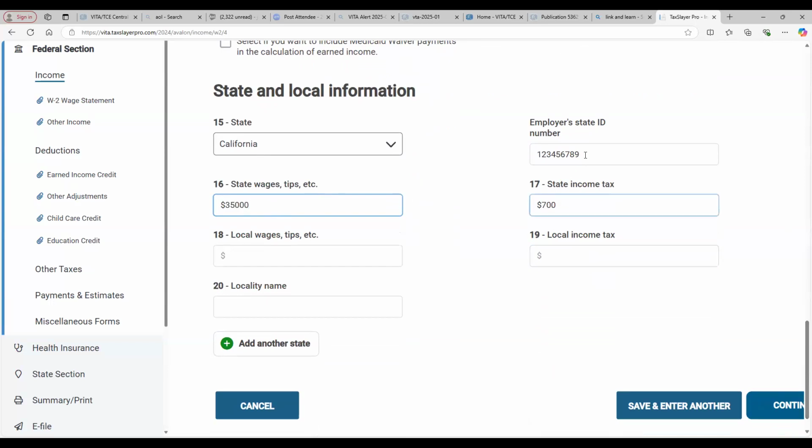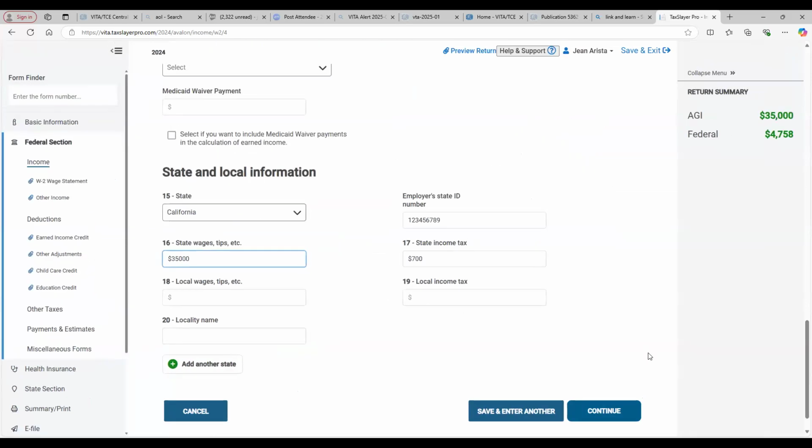So we enter that. We have a state ID number, which is different than the federal ID number. That's the employer identification number. Key it as we see it from the W-2. Our state income tax, we entered that based on the fact pattern. 18, 19, and 20 for California VITA volunteers, we don't enter any data here because there's no jurisdiction in California other than the state of California that has an individual income tax. And so 18, 19, and 20, you do not enter data for.